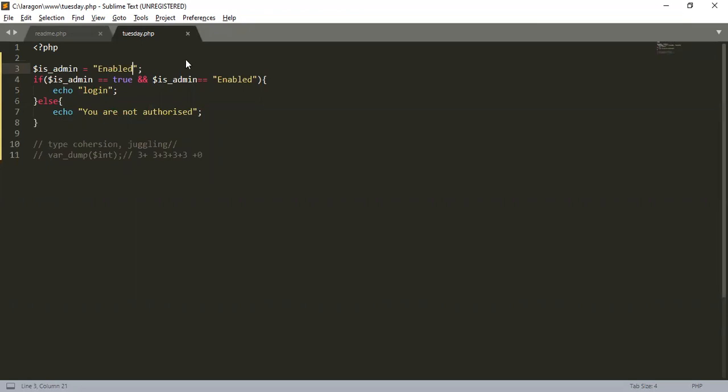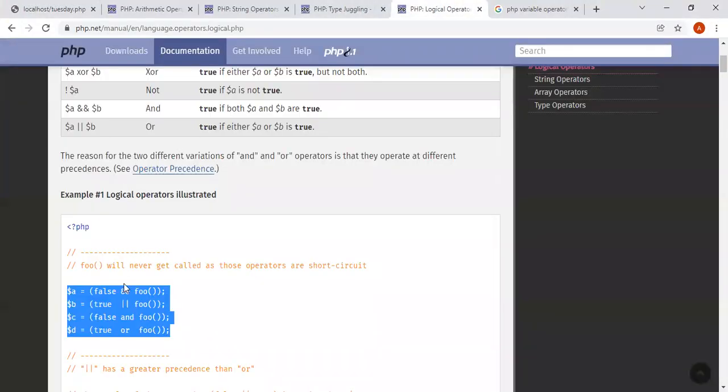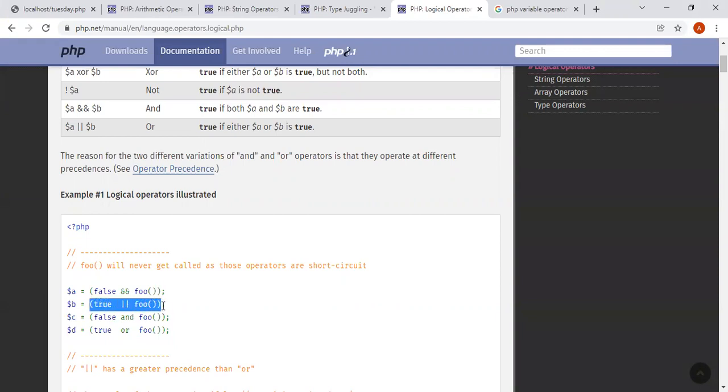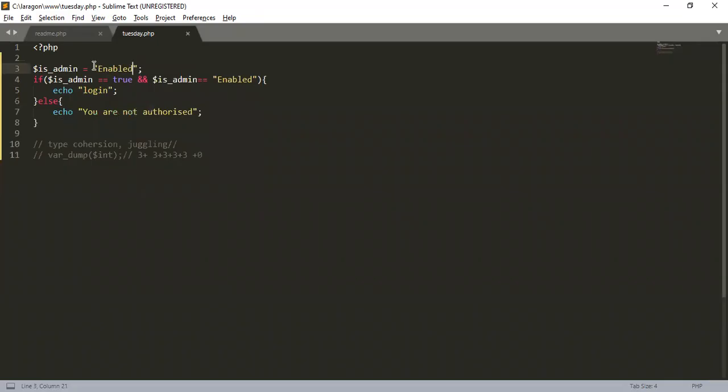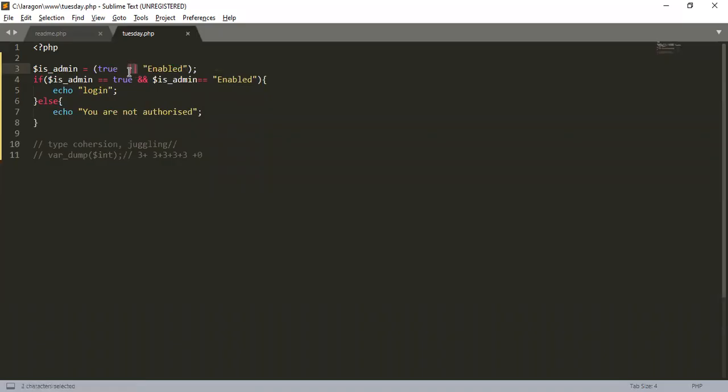So if I now say, based on the logical operator, true and what? True and false, true or false. And I say is admin is true and enabled. What will that give us? Can you guess? Is admin is true or enabled? What will that give us? Login. So now you can see the logical operator.